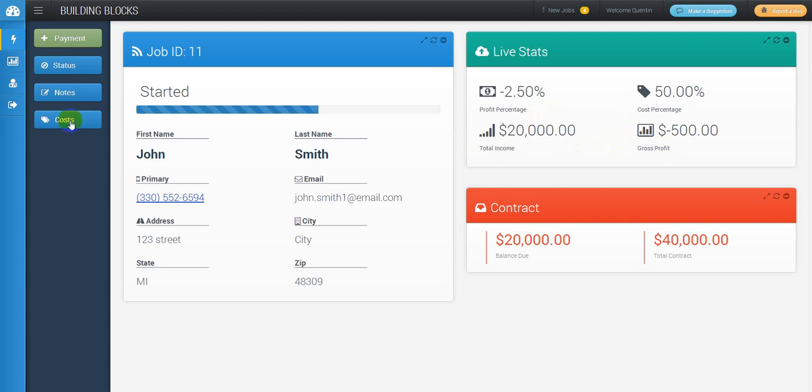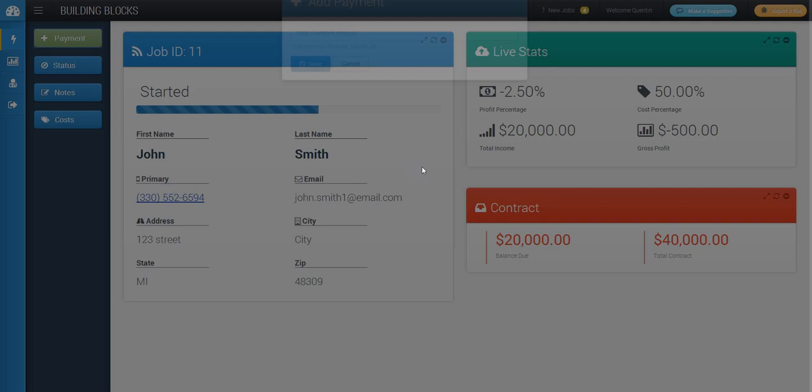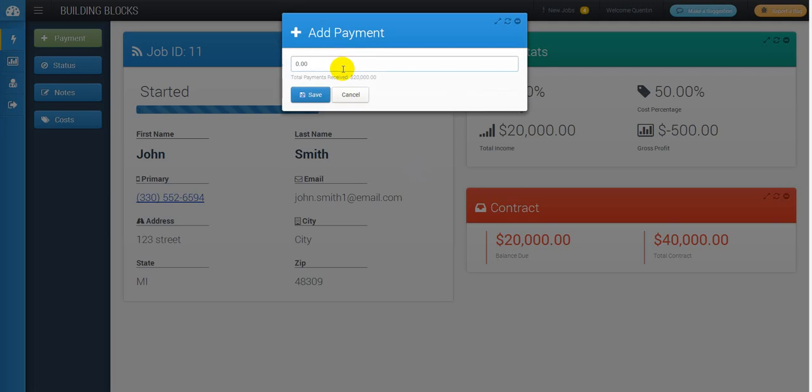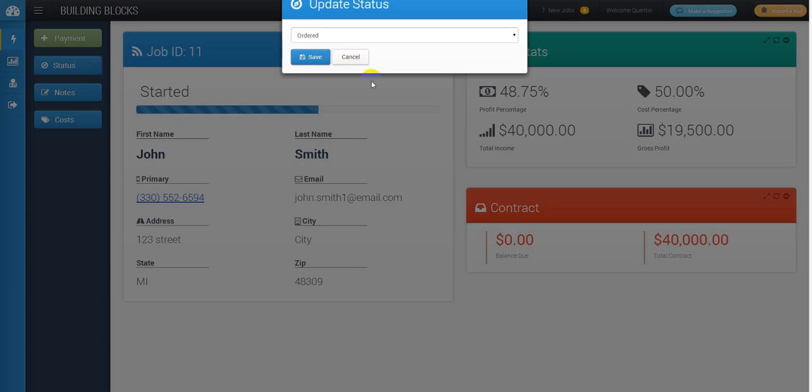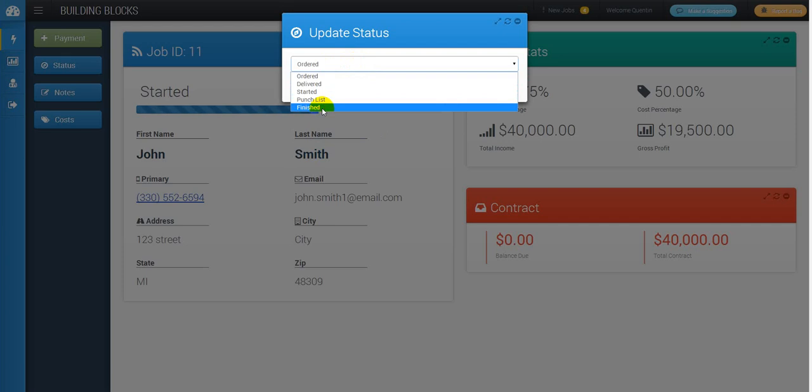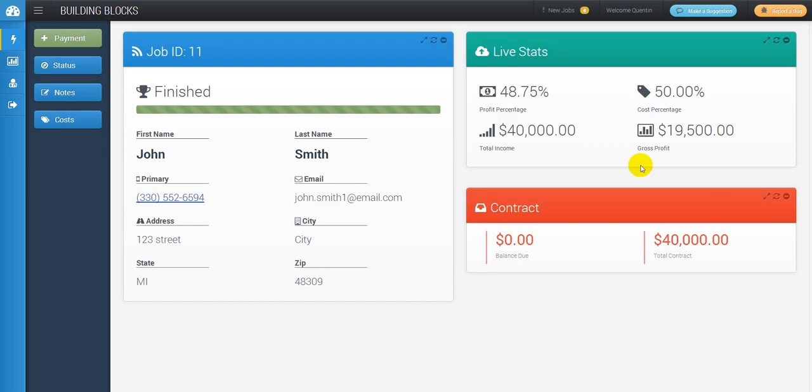So let's say this job got finished and we went ahead and received that final payment of the $20,000. Save that, and we will change the status to finished. And you can see from here, at a 50% cost, 48.75 profit, 19.5 on your gross profit, no balance due, all good and dandy. Perfect world, right?